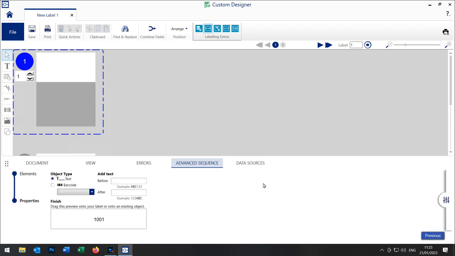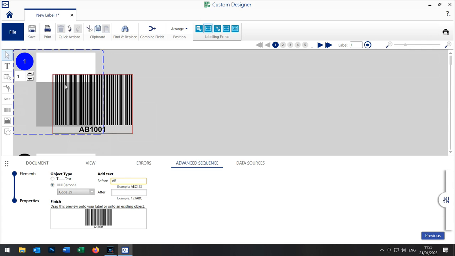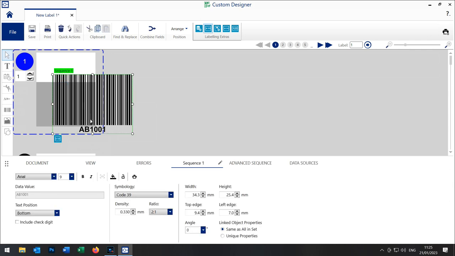I'm going to click next. We can create it as a barcode rather than just text, and we could add either a precursor, something before the text, the serialization, or after the serialization. So we've created the barcode here as a serial number. We'll drop that up onto the label quickly.